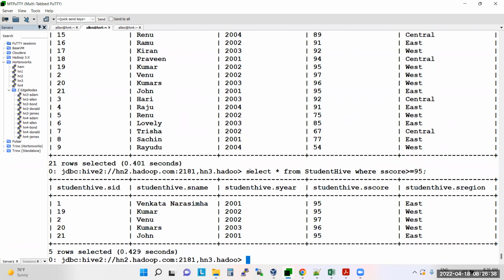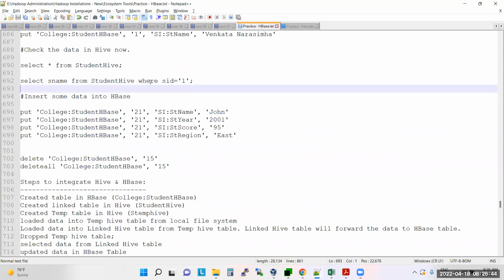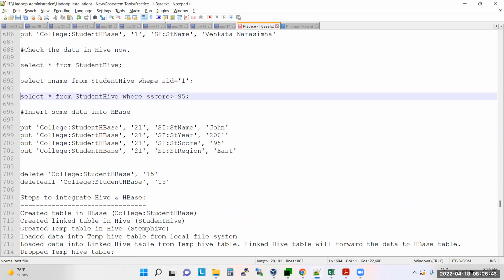See, the 4 people where they scored greater than or equal to 95%. It means you can run SQL-like queries here, on HBase tables. Suppose tomorrow somebody asks, I want to run SQL-like queries on HBase tables, what do they have to do? They have to create a linked table and they can run the queries on the linked table. The linked table will get the data from HBase and show it to you. Understood?